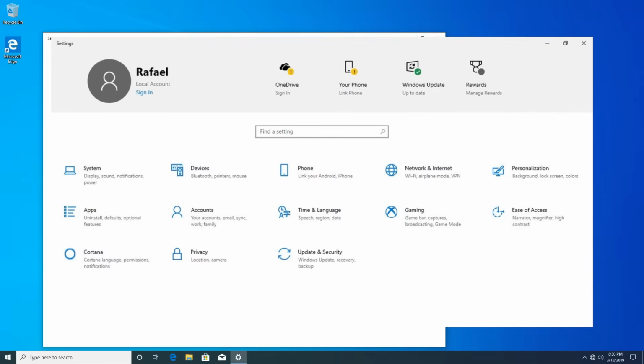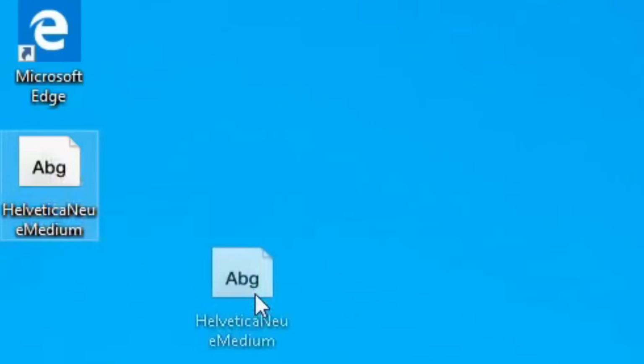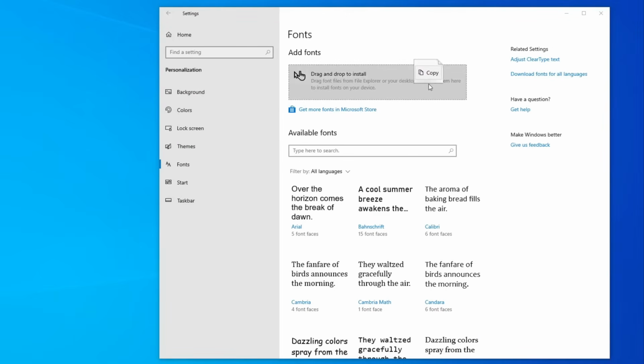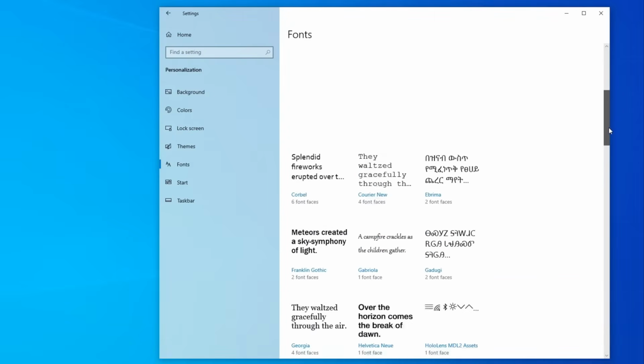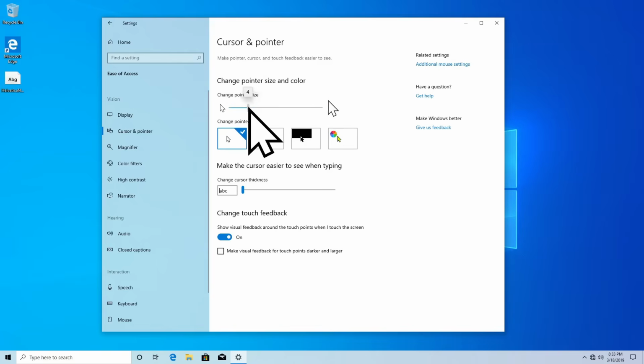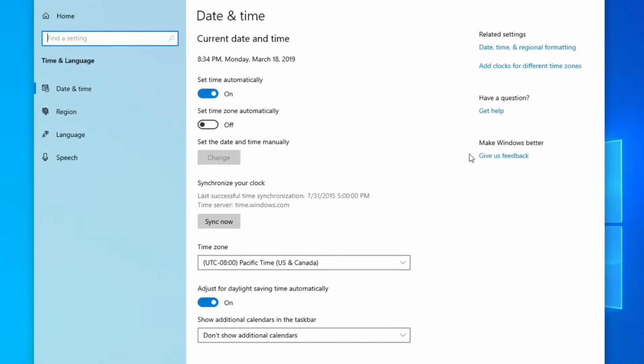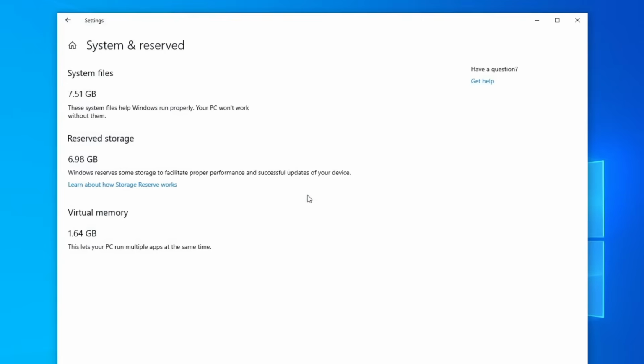Moving to the settings app, you'll be greeted with a header on the settings homepage, although I don't have it here. As for pages inside, the fonts page now allows you to install a font by just dragging the font to the area provided, which is a very intuitive way. The cursor and pointer page in ease of access now adds the ability to resize the mouse pointer and change its color. Time can be synchronized manually in the time and language category, and Windows now will reserve some space to accommodate updates and performance, labeled as reserved storage.